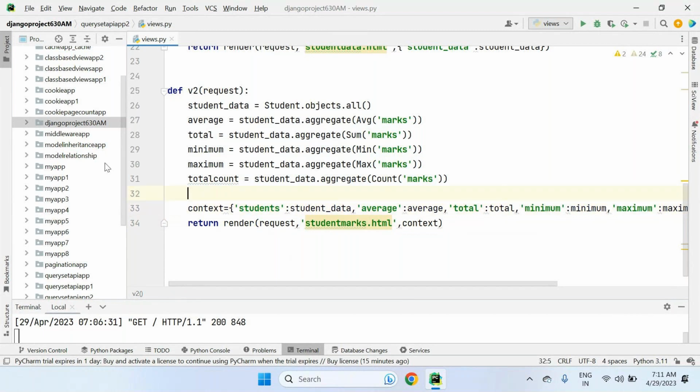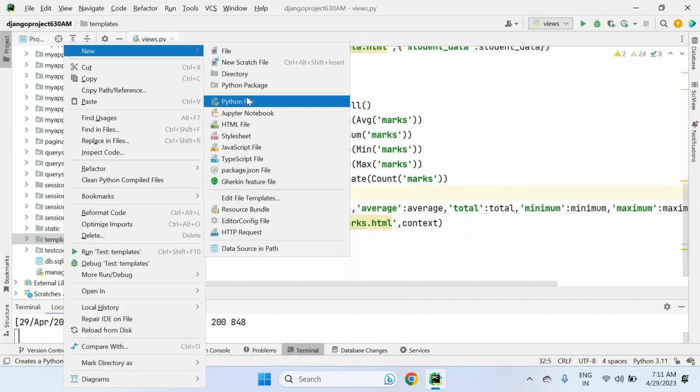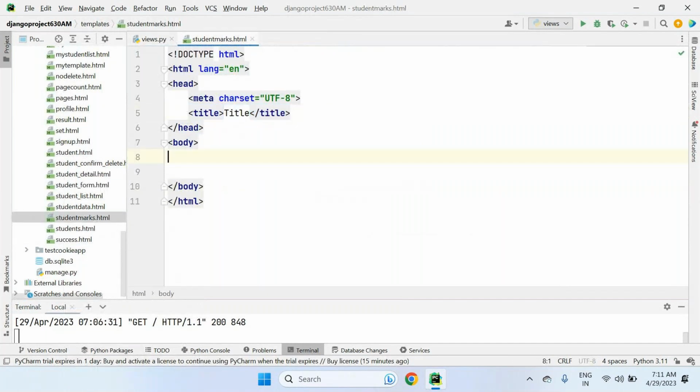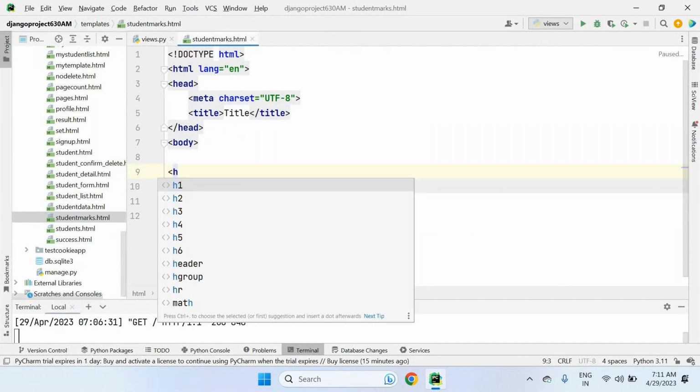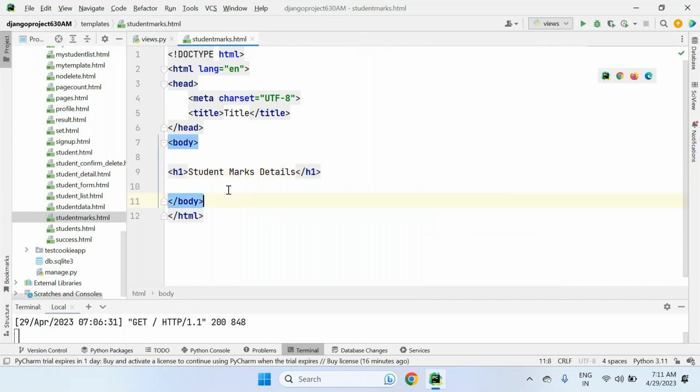Let's prepare the templates here. Student marks.html template. In the student marks.html template, I'm going to take an H1 section: student marks details. I'm trying to display the details one by one, sir. How to display student marks details? We can find out the average marks, minimum marks, like that. Okay, let's go for the H2 section.